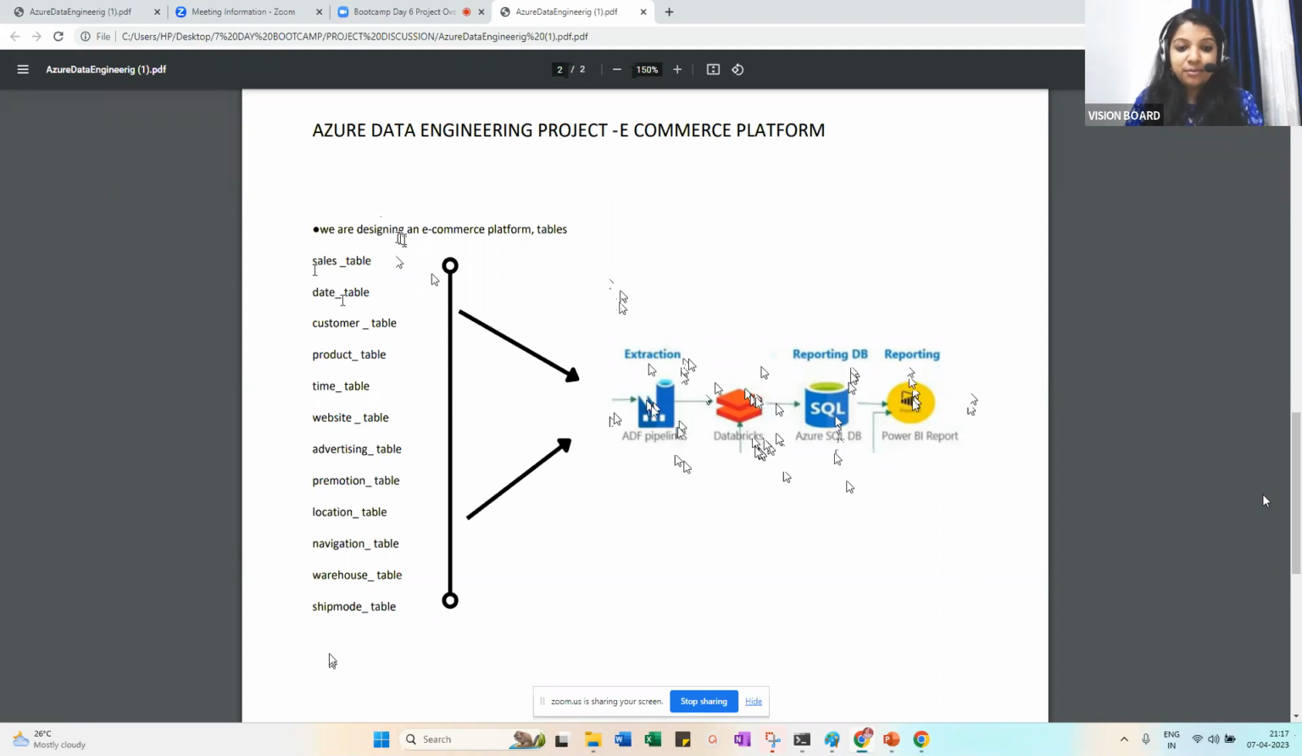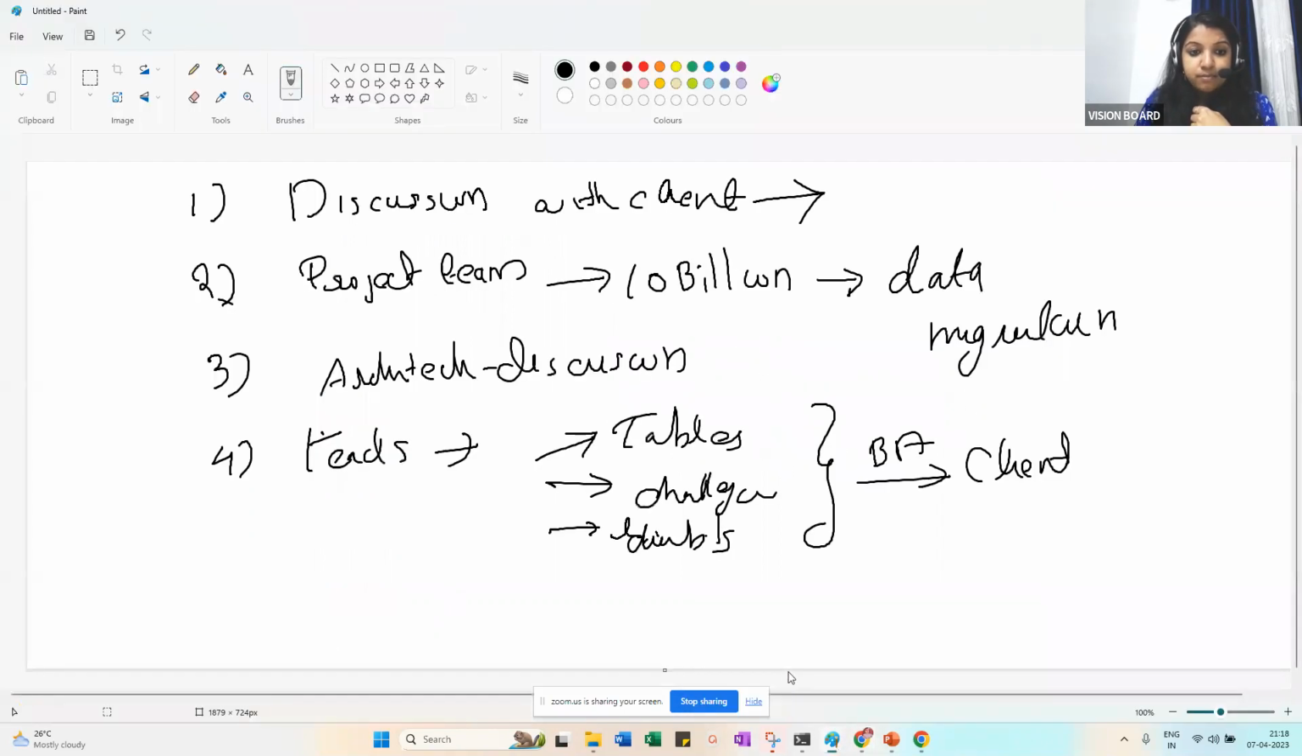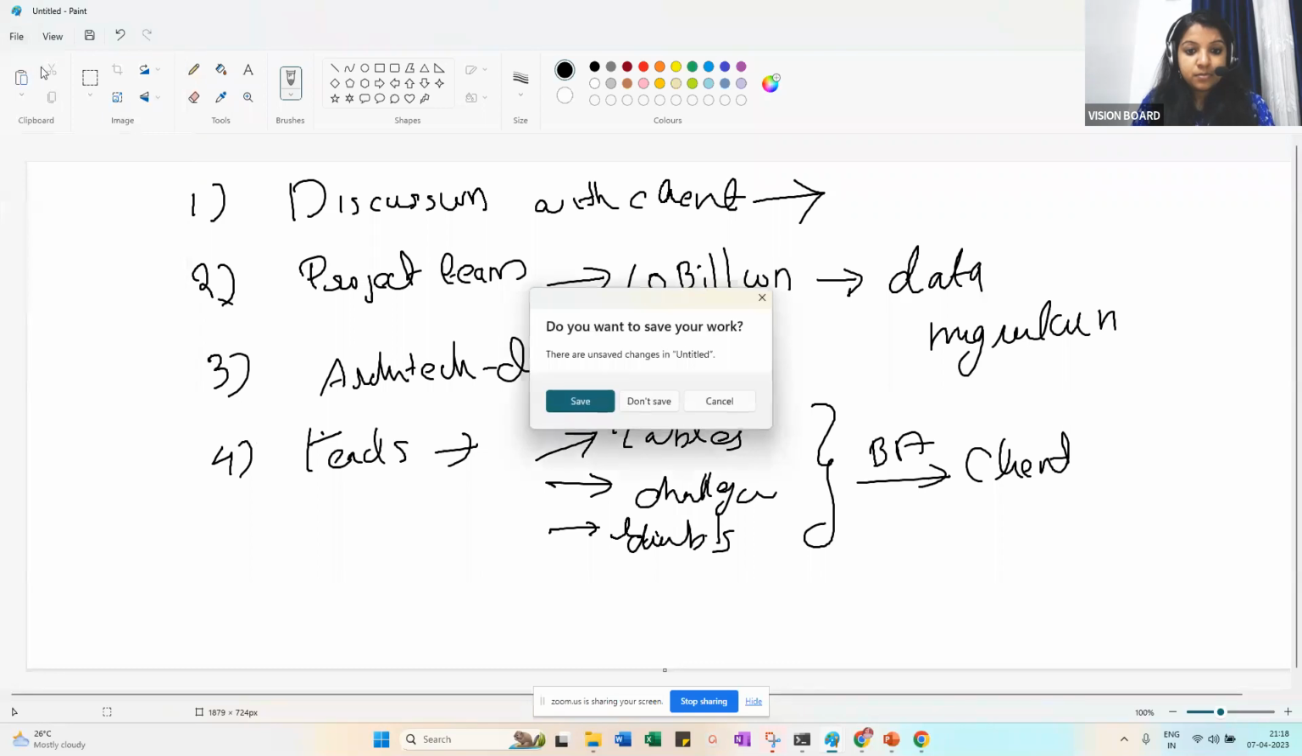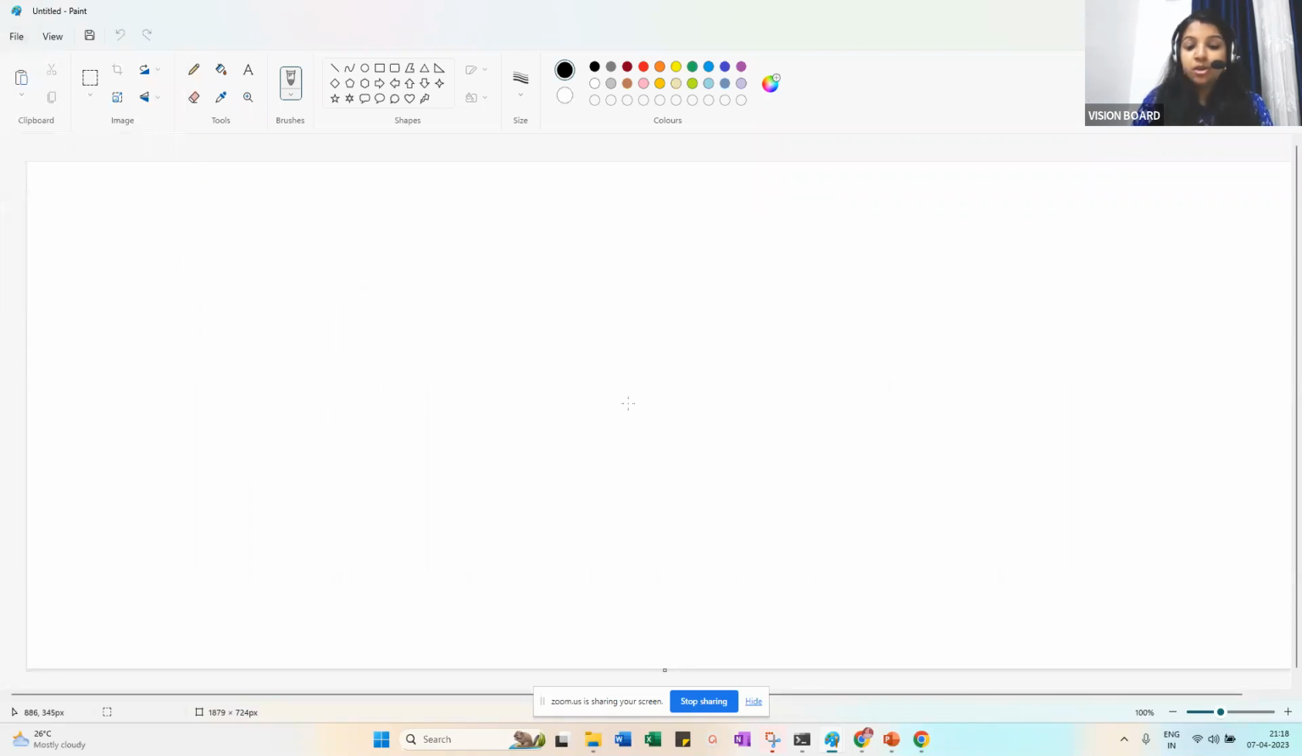Then coming to the data pipeline, I will tell you. Here we need to mention trigger implementation in Data Factory. What are the things I will mention here? Okay, for the ADF concept, we need to know ADF.